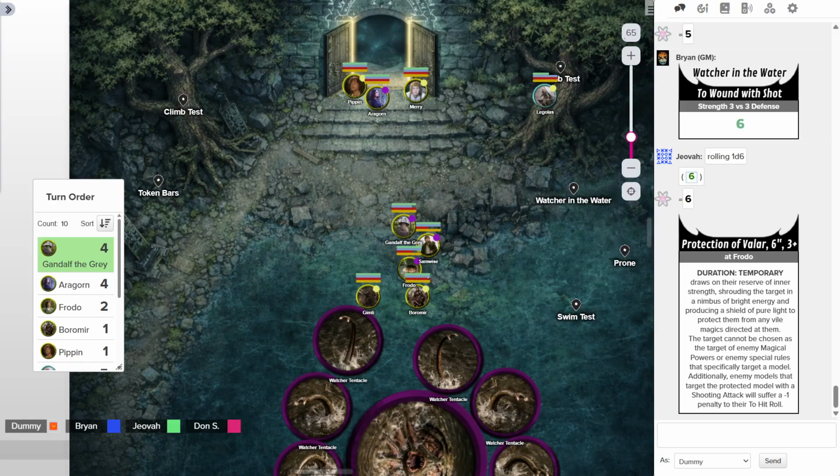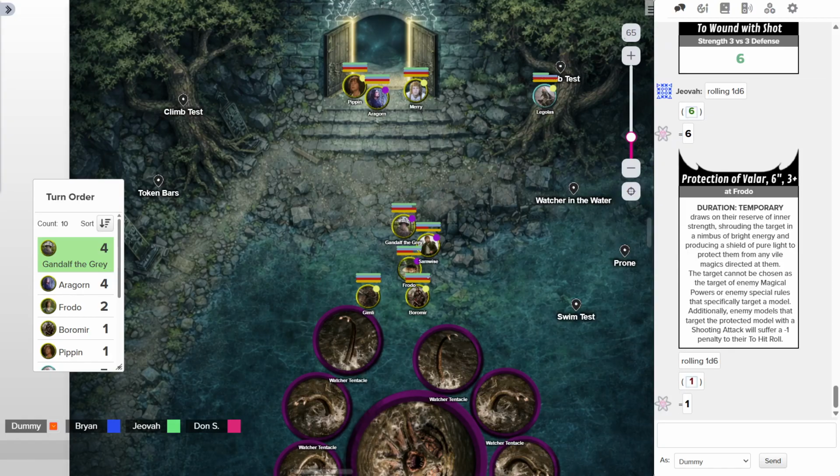All right, Protection of Valar. You got to roll a 3 or higher for it to hit. You going to burn 1 will point or 1 extra? Sorry? You still got to roll a d6 to see if this hits. Just the 3 point. Okay. 6. Here we go. Oh shit! Does not hit. He does not take it.